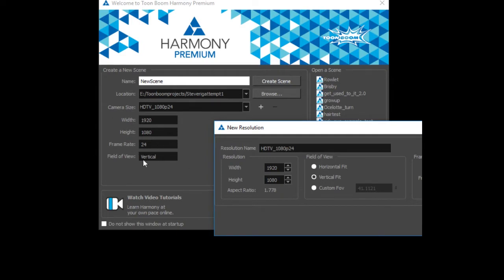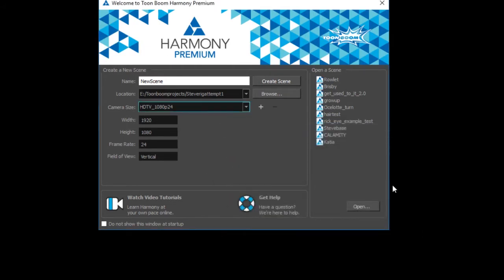Fit isn't really important. It's only going to come into play when you have to import some elements, and it's just something that governs field of view, which really is not something very important in Toonboom Harmony. You can ignore it basically.